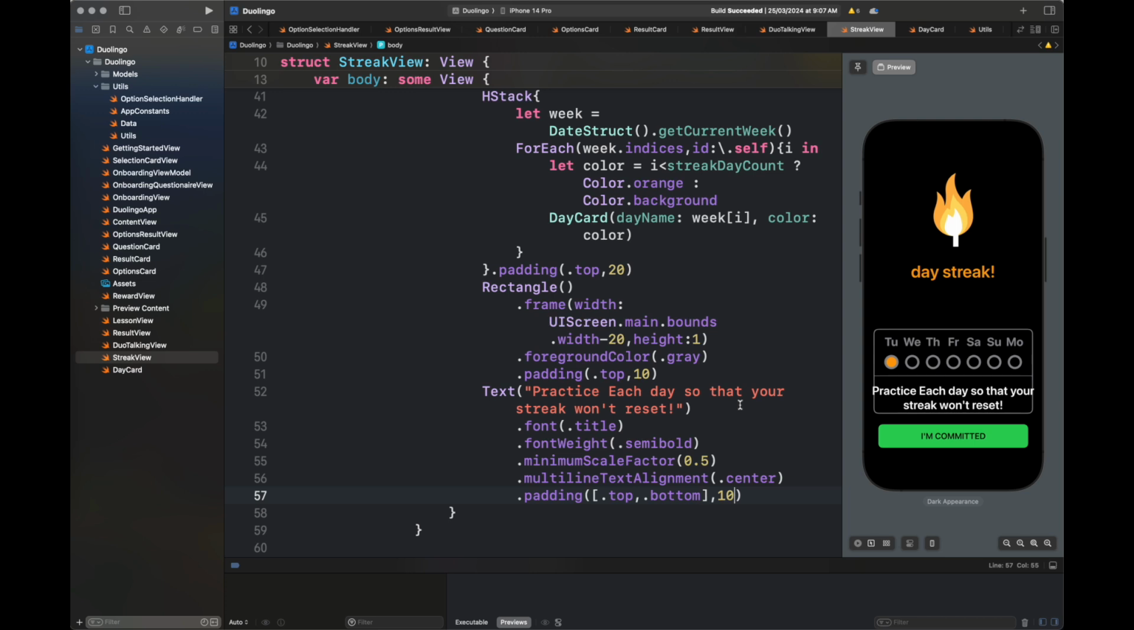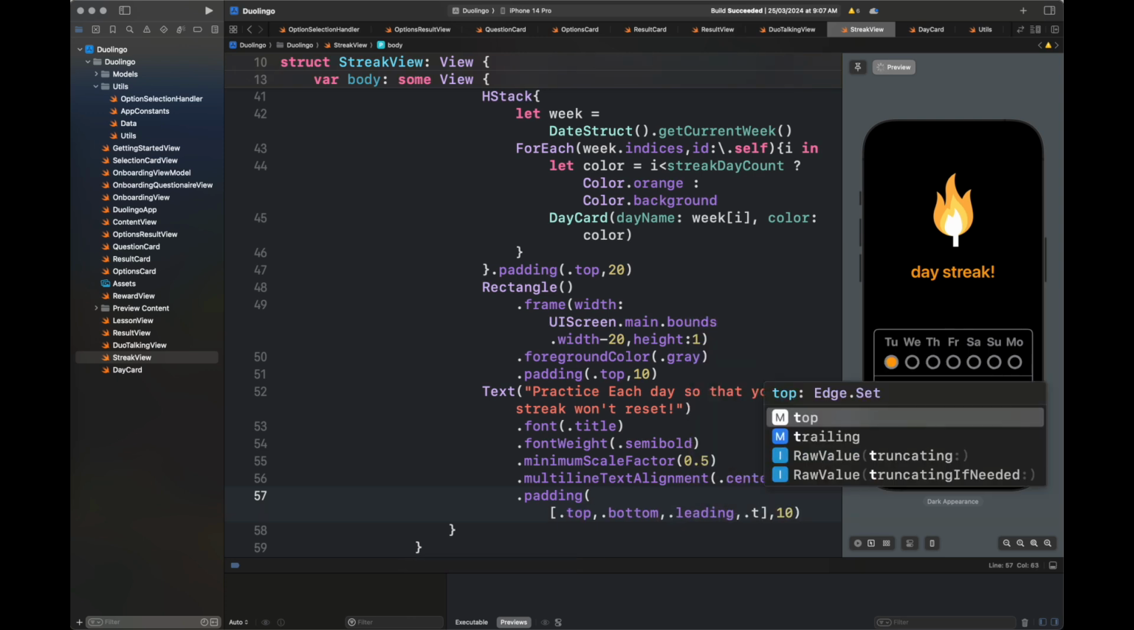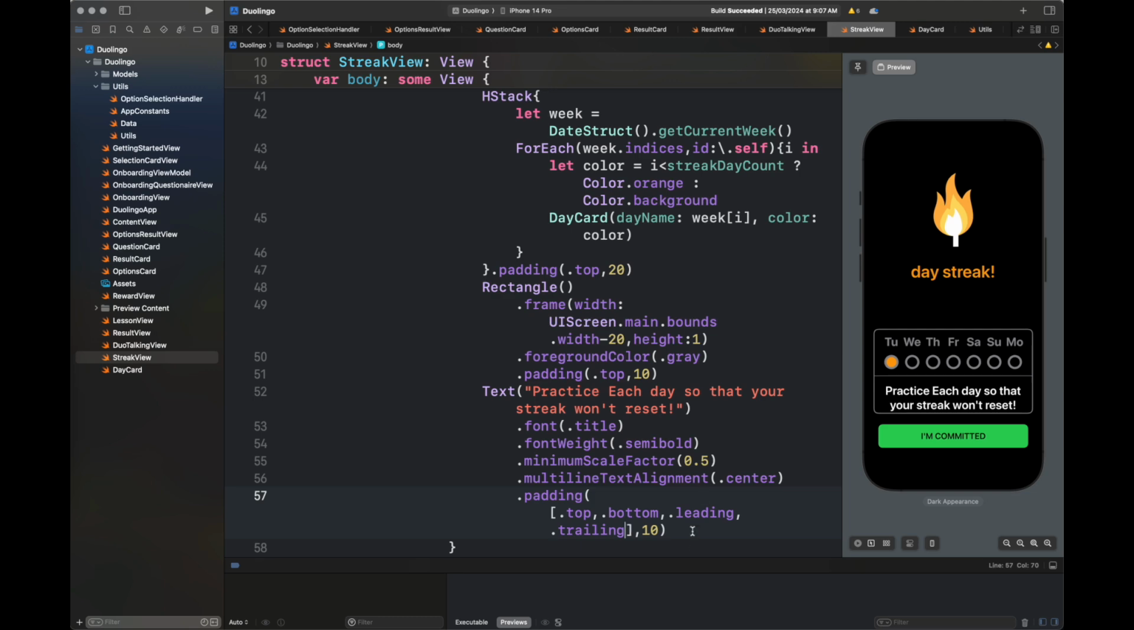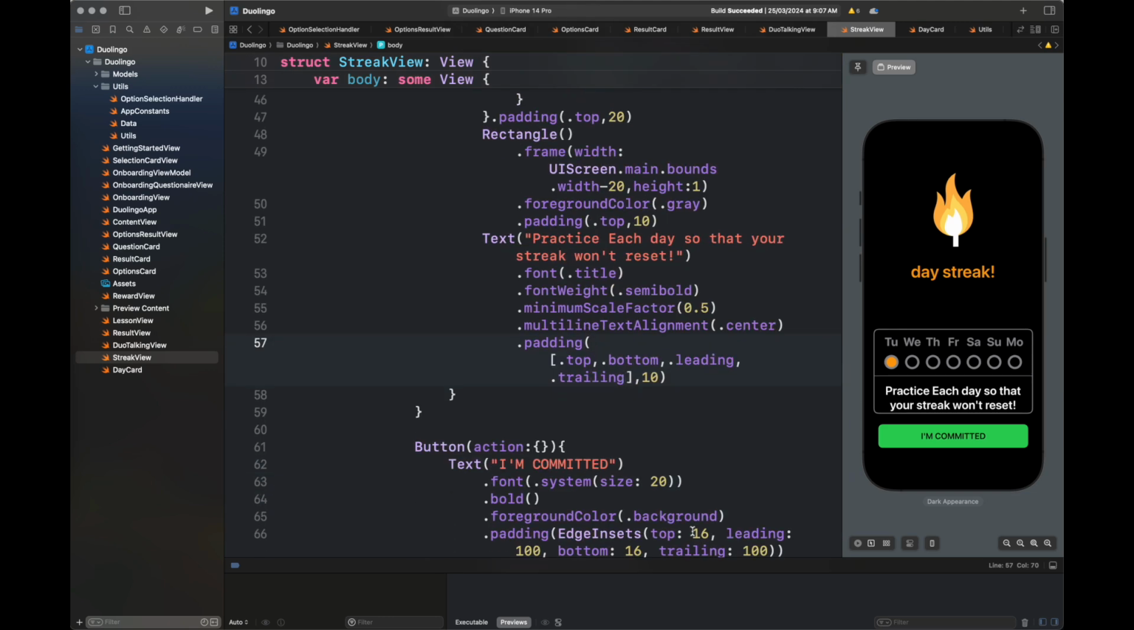So this is the view that we have created up till this point. We need to add some padding on the left and right side, basically the leading and trailing side, so that the text is adjusted inside the rectangle, or we can basically change the size of this text, like create a smaller text, whichever option works for you. Also, you can add a little bit of space after this rectangle between the button I am committed and this rectangle. It is going to look nice.